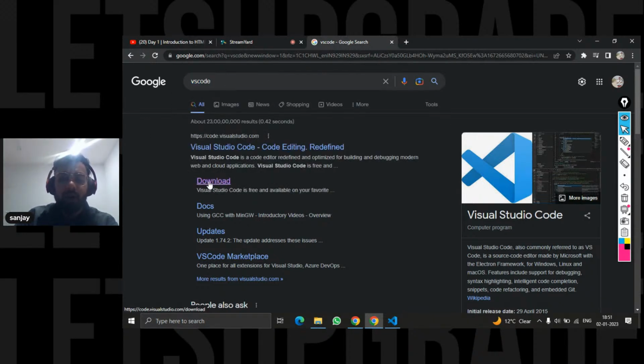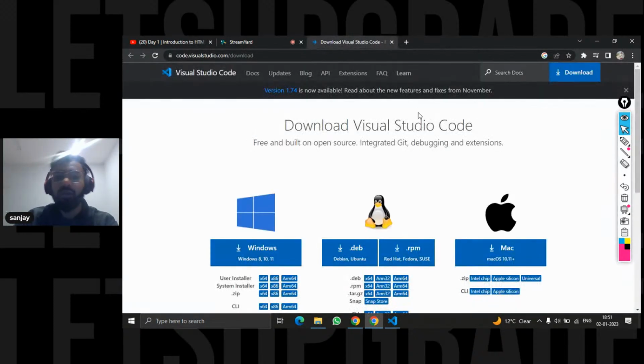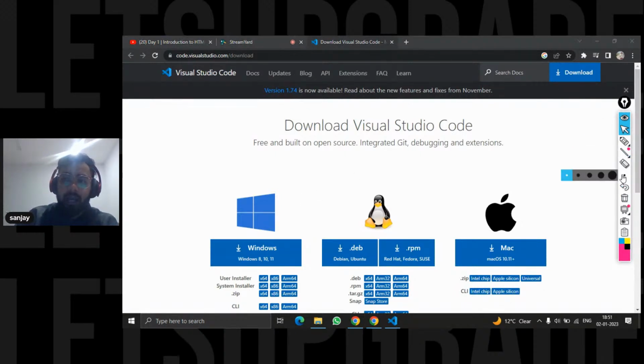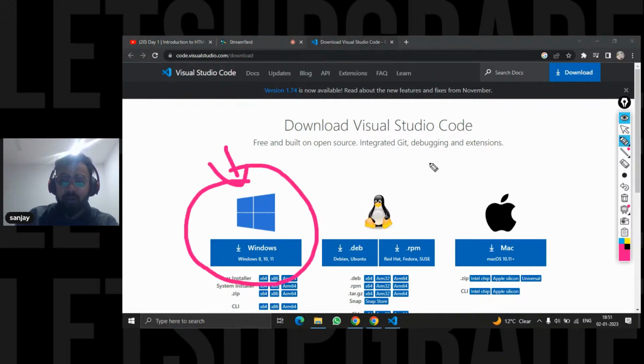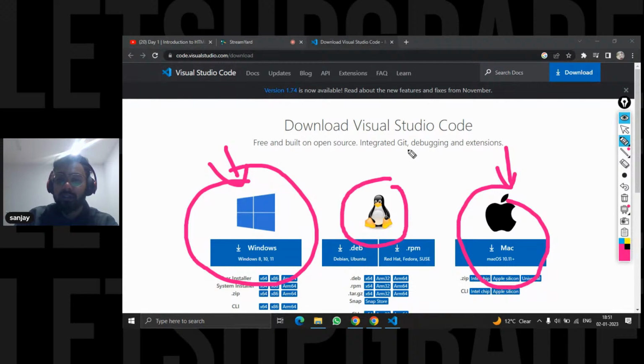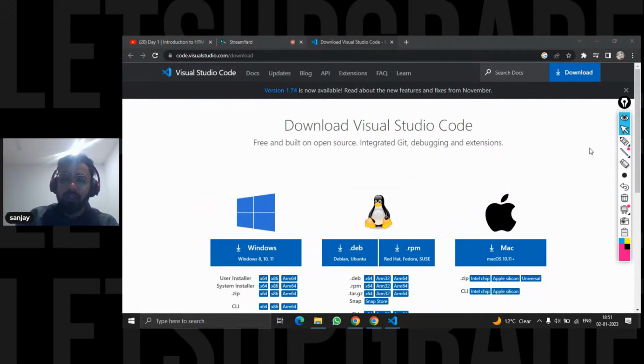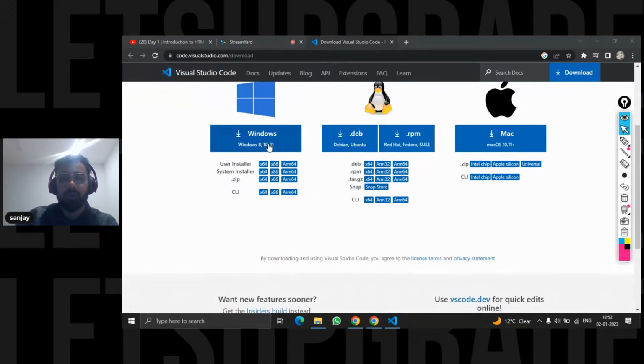Just click on this download button and it will take you to a page from where you can download this for your machine. Now I am going to download it for Windows and just install it. If you're using Apple, you can go install this for Mac. If you're on Linux, you can go with Linux. Right now this laptop is Windows, so you can download it for Windows. The installation part is very simple, very straightforward. Just a bunch of next, and that's it.